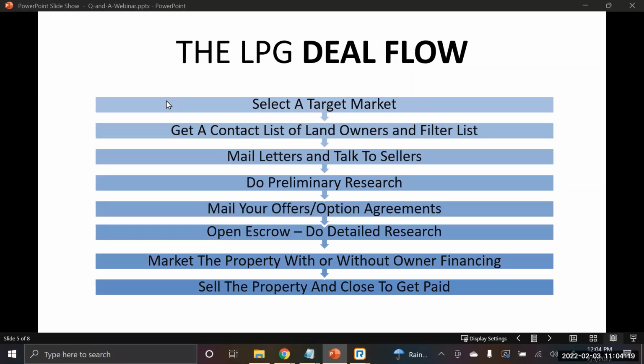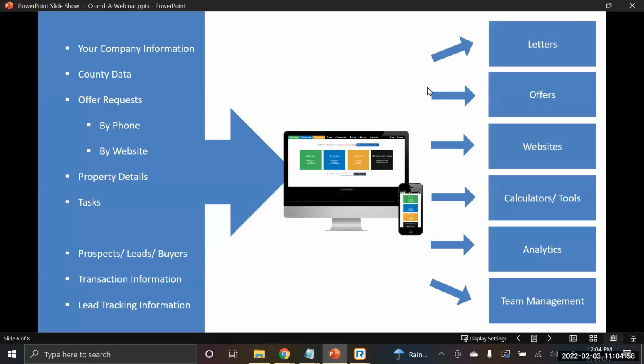Afterwards, you can do your preliminary research, really start digging and getting some results so that you can mail your offers and maybe even do some option agreements. Next, you'll proceed to open escrow, where you'll do even more research so that you can market your property, which is the next step, with or without owner financing. The end goal that everybody is trying to achieve is to sell the property and get paid. That property will be listed on your selling site, so keep that in mind as well. Just carrying on with the rest that we have here.